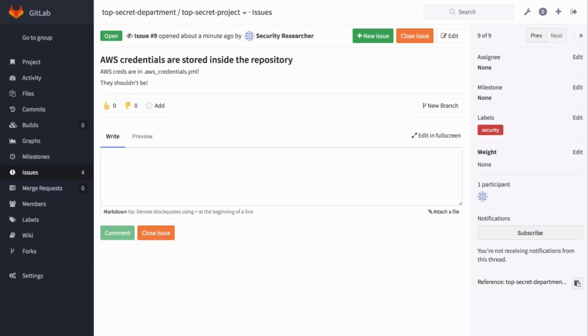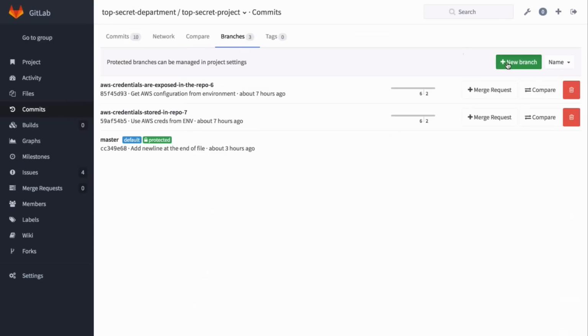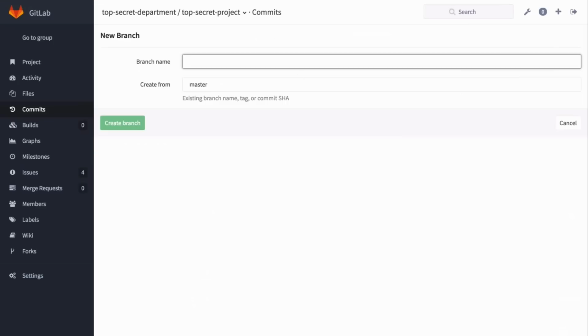This means that the first step would be to create a branch, then commit the changes into that branch, then submit a merge request, and then the merge request will be merged or accepted by someone else on the team. So the first step would be to create a branch. With 8.5, this looks like this. We go to the commits tab here, we go to the branches tab right here, we hit the new branch button on the right, and now we have to come up with a branch name.